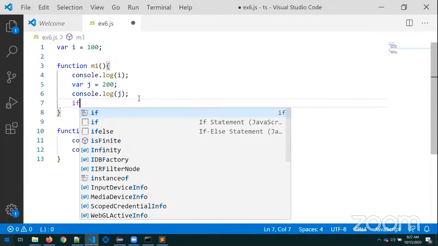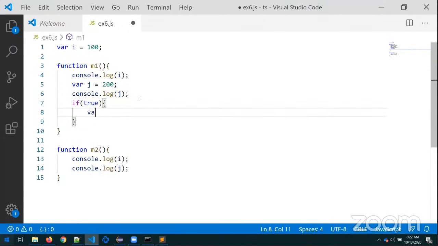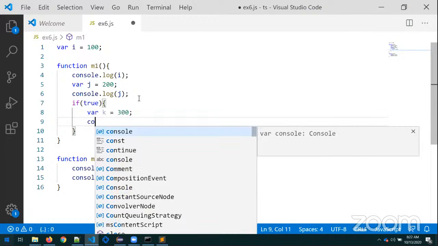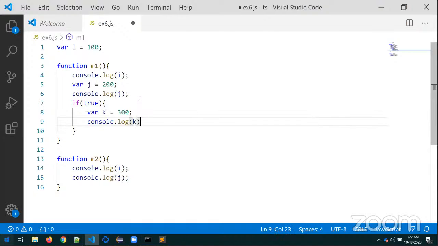Now, if true, I'm not writing any fancy code here, very simple code: var k equal to 200, let us have 300, console.log k. It is declared inside the block. Now I am asking, can I access this one here? Yes, because it is declared inside the block and it can be accessed inside the block.